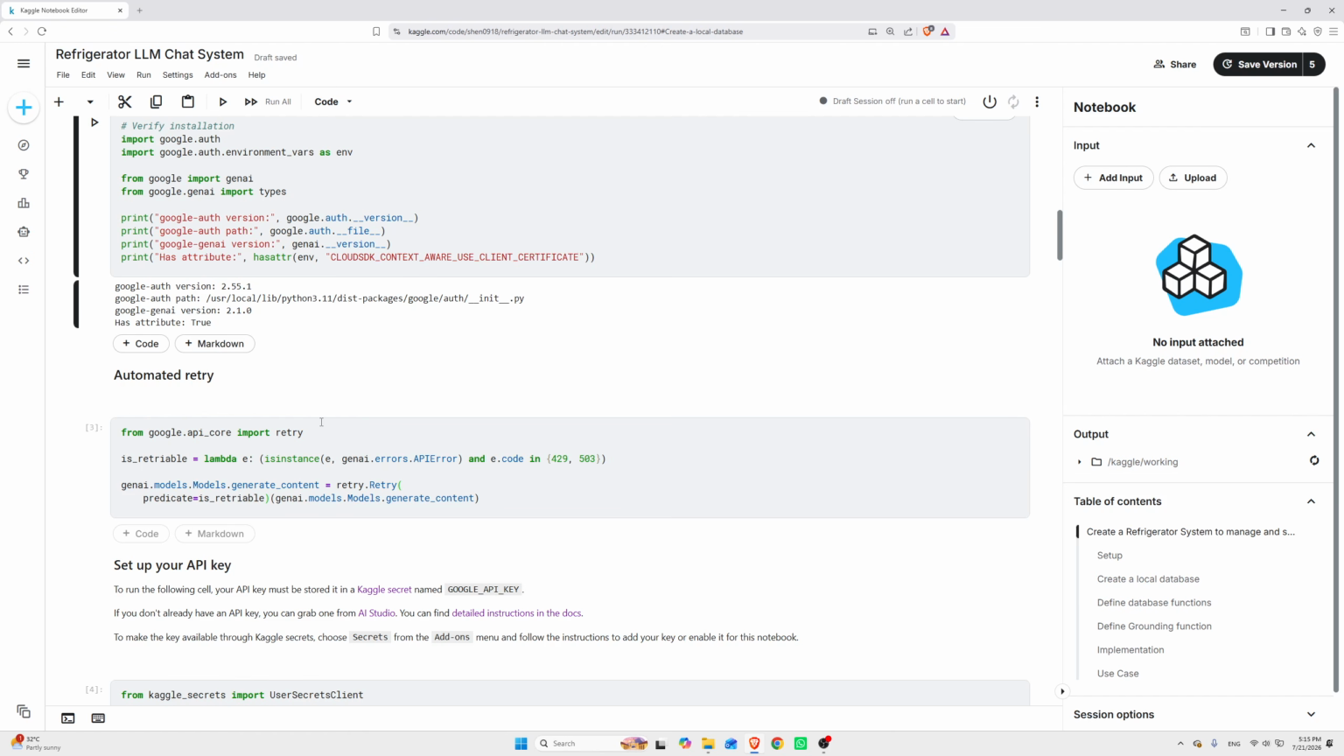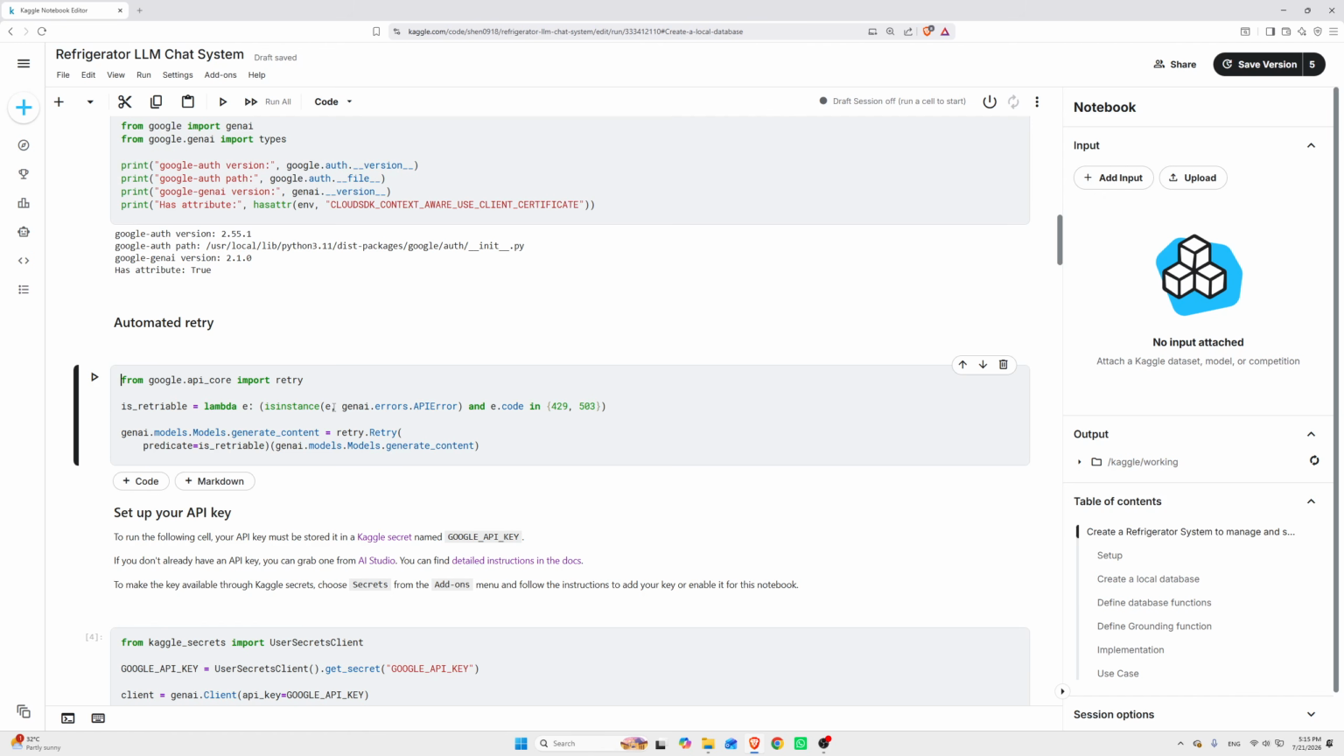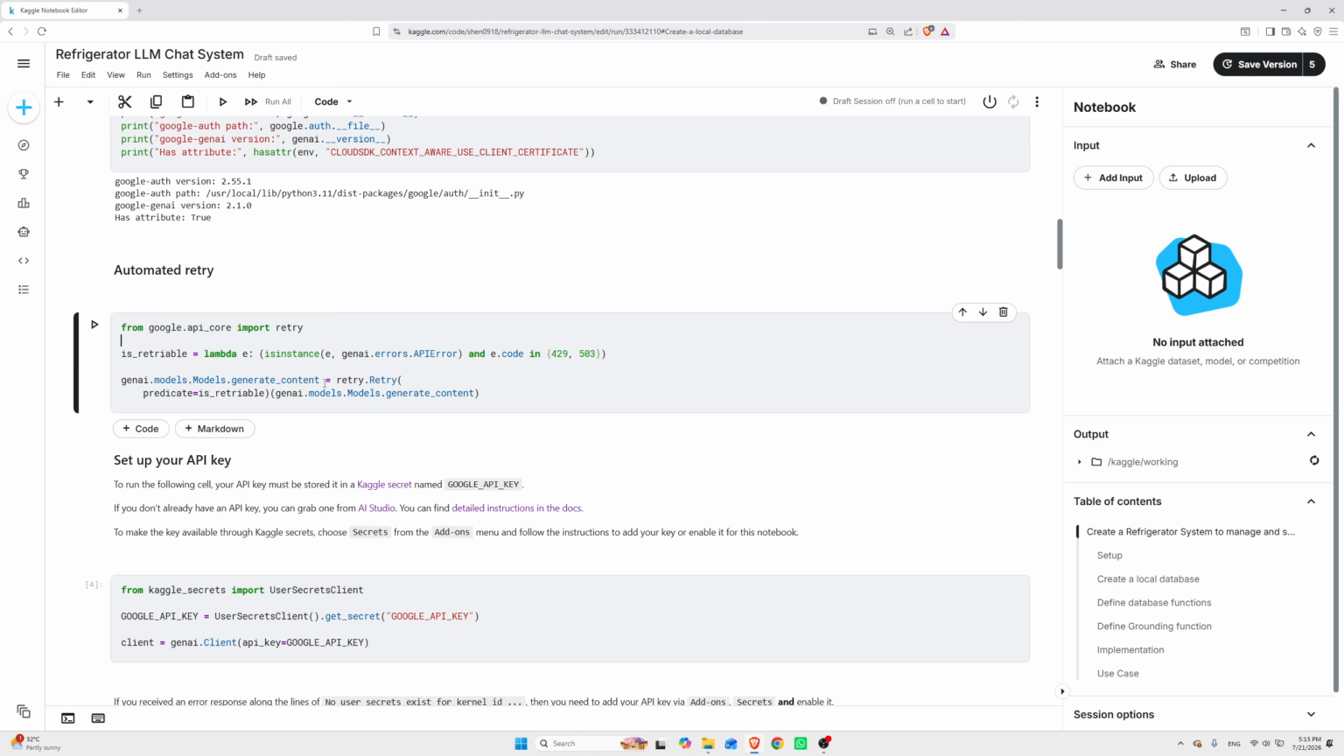And the next one is the function of automated retry in the API. So for example, if my API fails to connect, it will automatically retry again to check whether the connection error or other error is released.